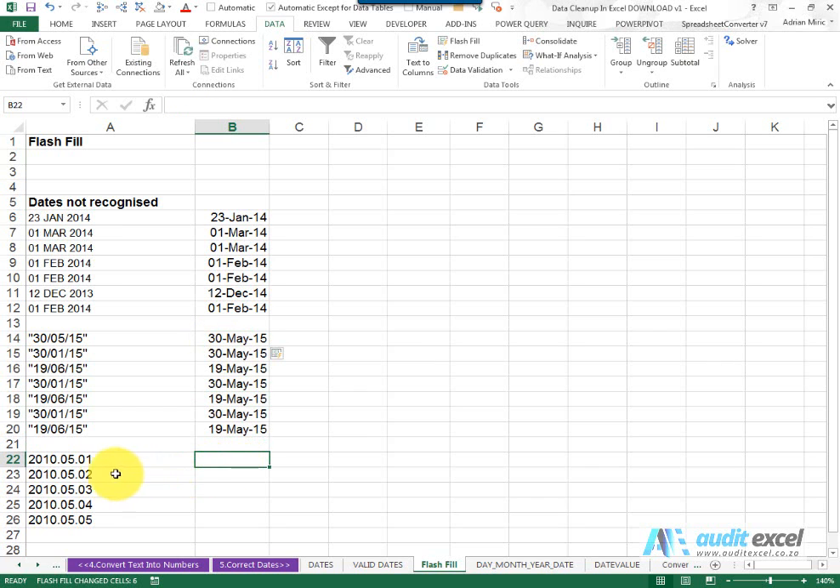And here we've got dates with a full stop in it. So I can see this looks like the 1st of May 2010. So I put 1 May 2010. I highlight it and push Control E, and you'll see it immediately converts it into a valid Excel date.